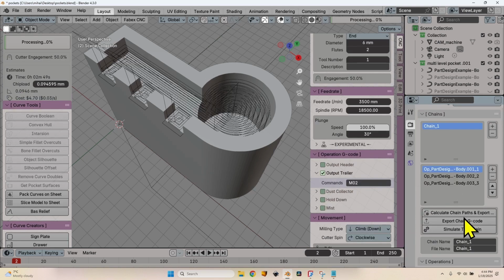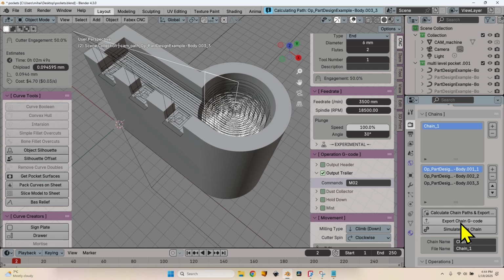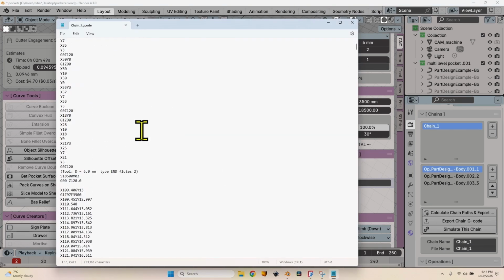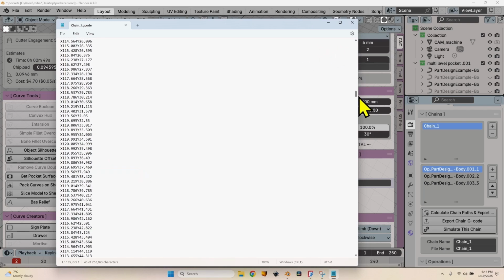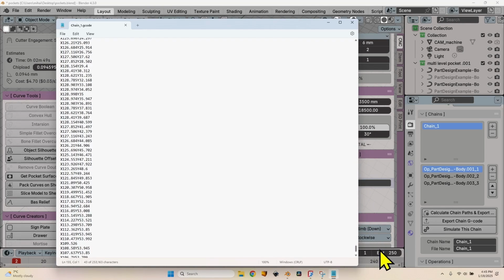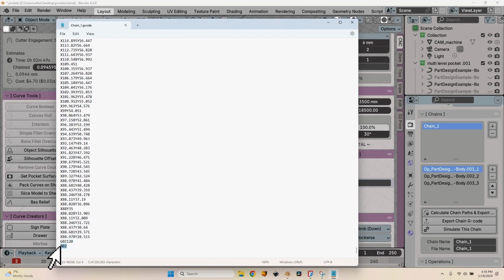And now let's calculate the chain G-code again and export it. Let's reload the file and scroll down. Here you can see that I don't have the M02 command after the first operation. Also after the second, I think it's not going to be there. Let's scroll down a little bit. But at the end of the operation chain, I have the M02 because the last operation has that option enabled.